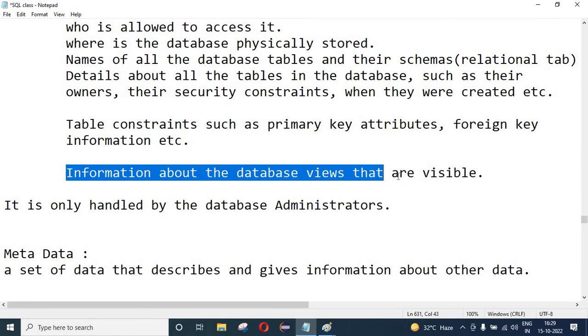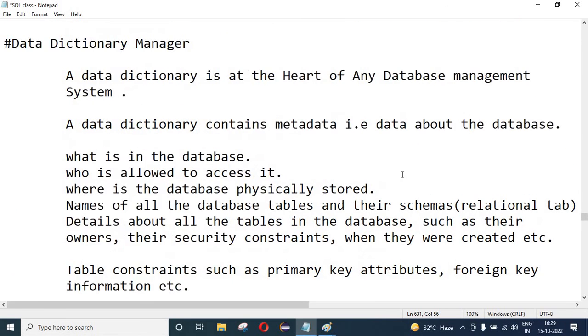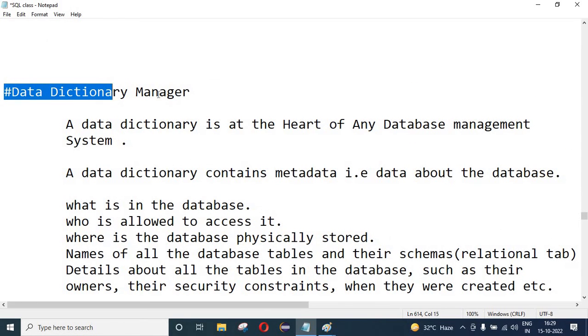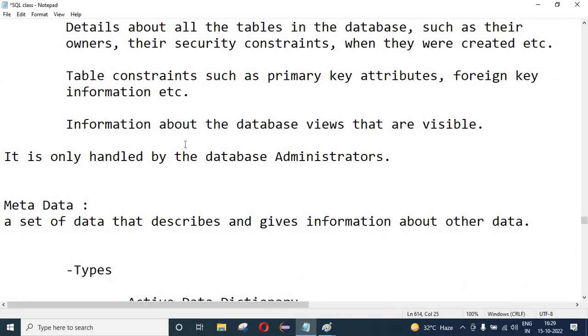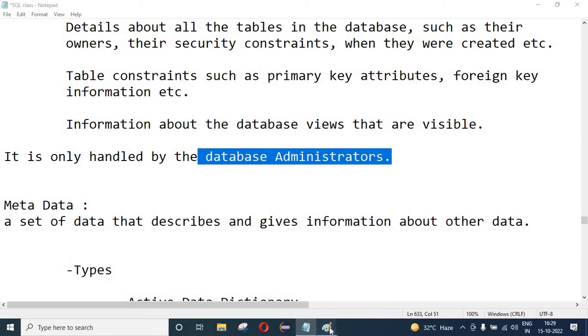Information about the database views that are visible to users who only have authority to view the tables, not to update, delete, or perform any operations that change a table on the backend side. All this information is stored in the data dictionary manager, right? And the data dictionary manager is only handled by the database administrator, as I have already discussed in a figure.